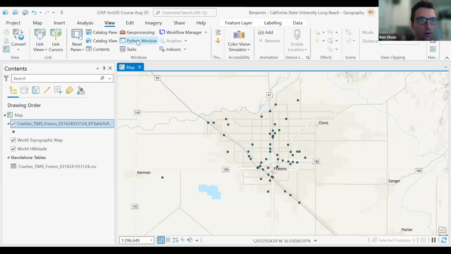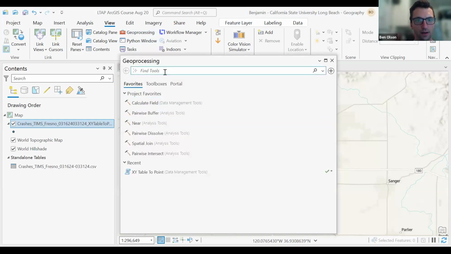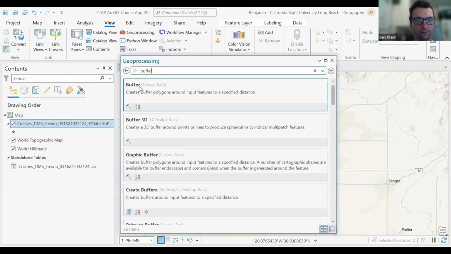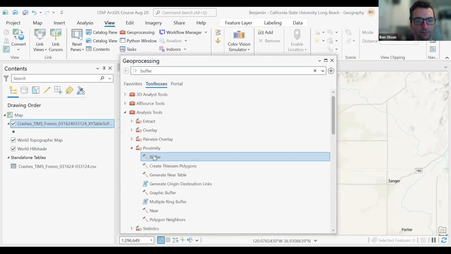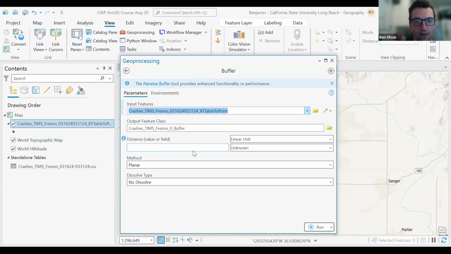So let's see. You want to go under view and find the geoprocessing option. And you can just search for buffer. And then there's another dialog box. You'll see the red required input fields. So your input feature is your XY table to point data set that you have generated. Your output feature class is just the name of the file output that you'll be generating. So give it a name of your choice.